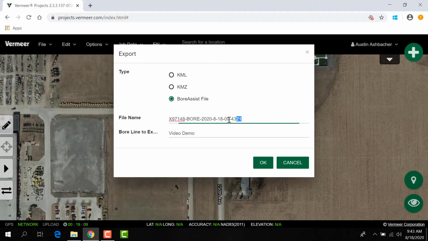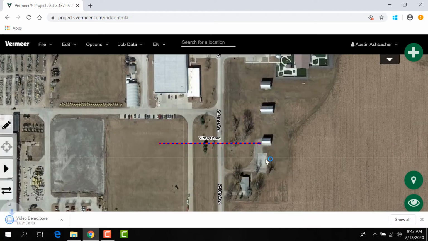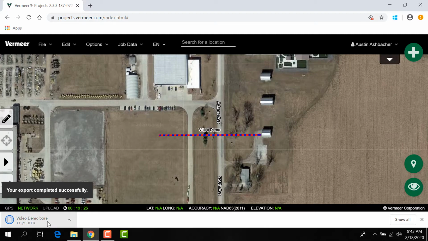And again, we want to make sure we save this name as something that we are going to recognize. And on bore line, if you have multiple bore lines on one screen, you're going to make sure that you select the one that you're wanting to work with. Select OK, and it shows up at the bottom of your screen down here.